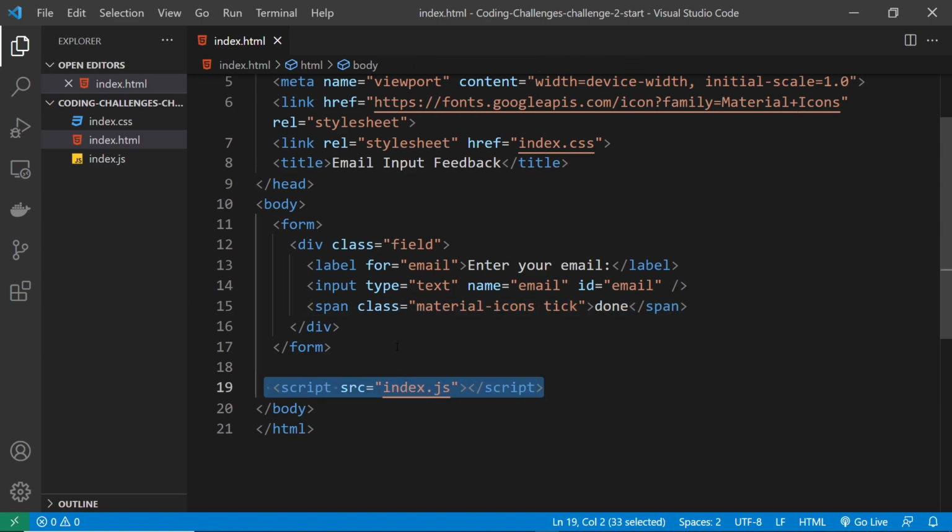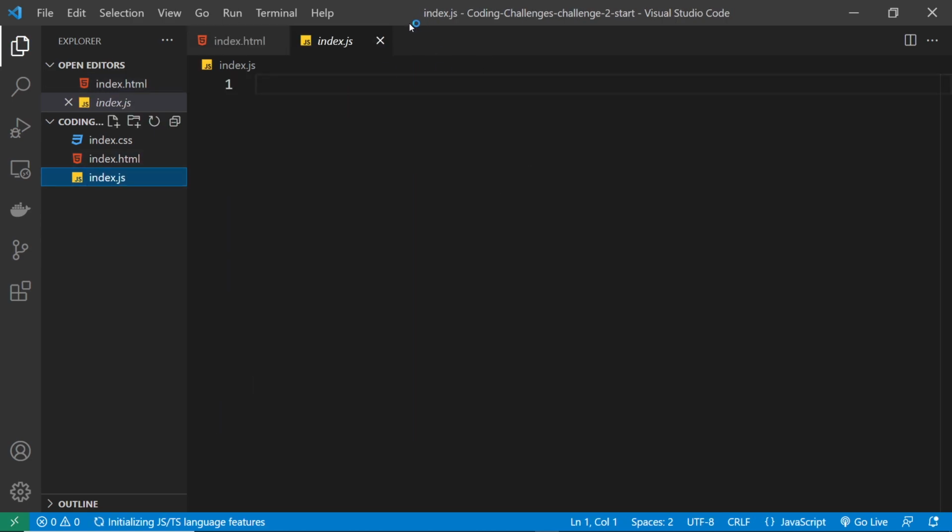And then at the bottom, we have this script linking to index.js. So this is where all of your logic is going to live.